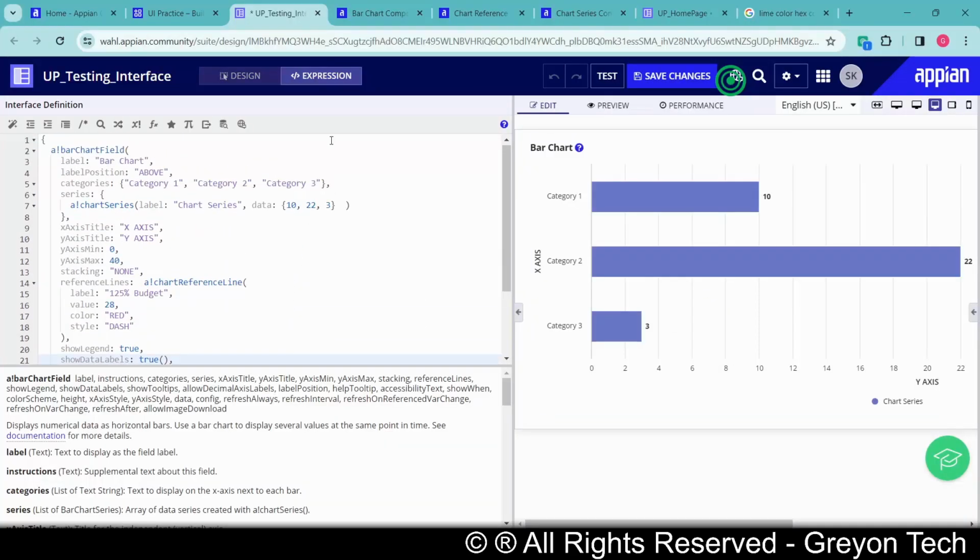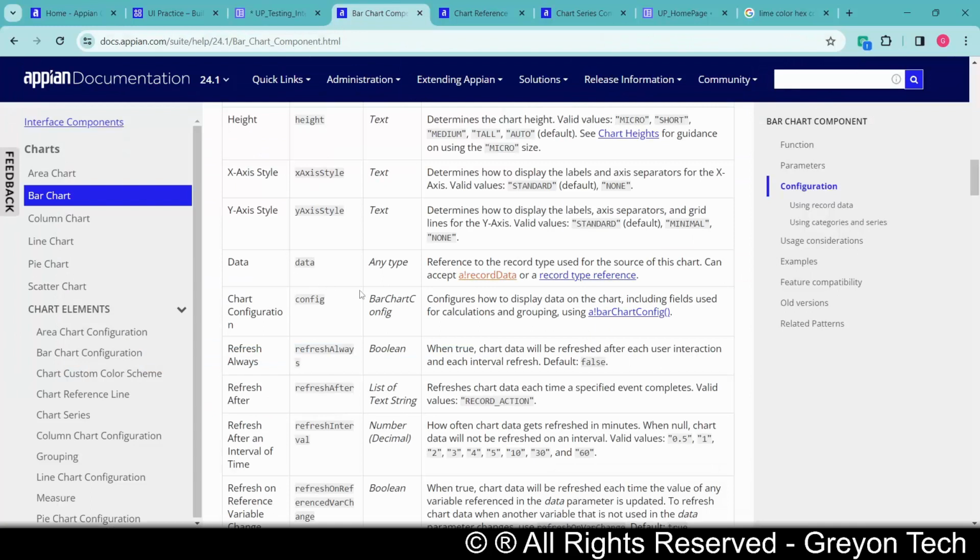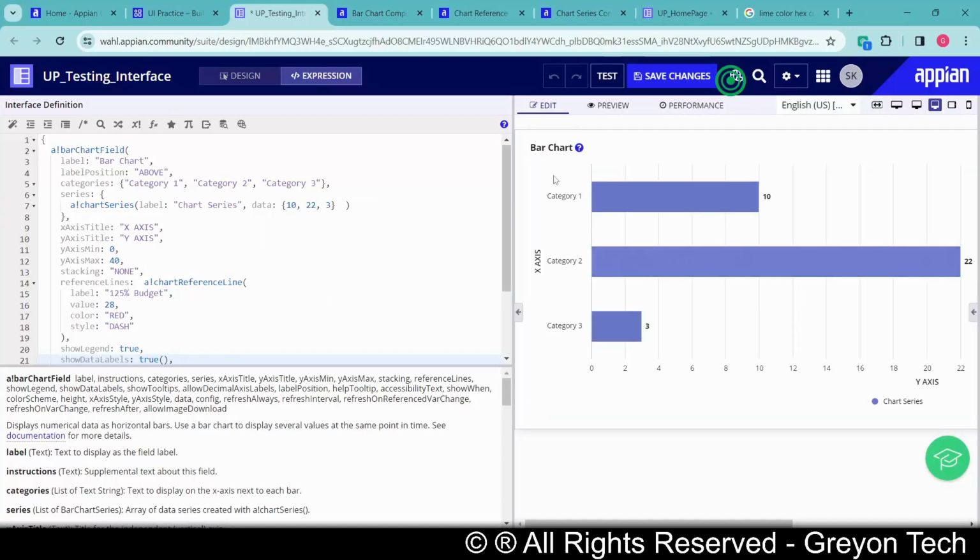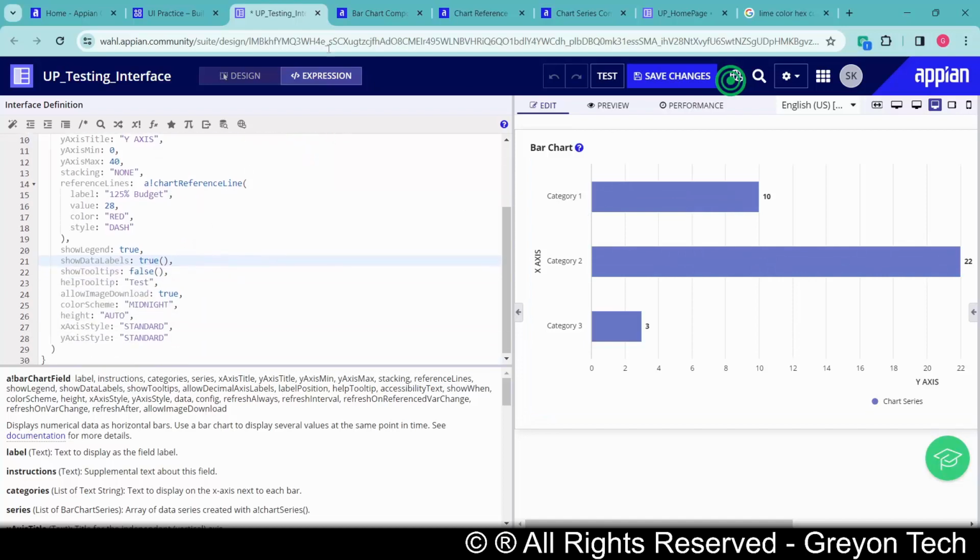Yep. So we were discussing data. You can use the record data function to populate the record data for this bar chart. Again, that's a separate topic. We'll be seeing it later.